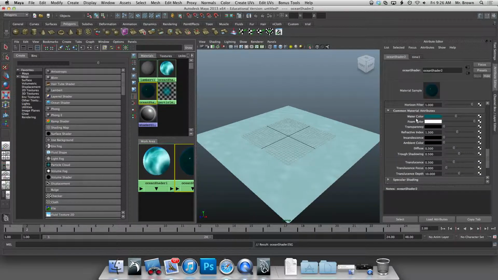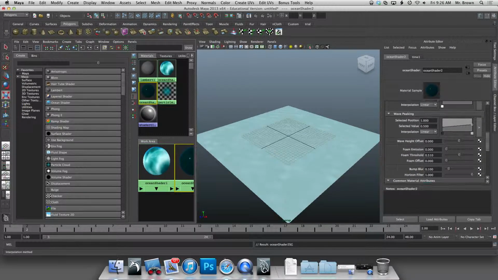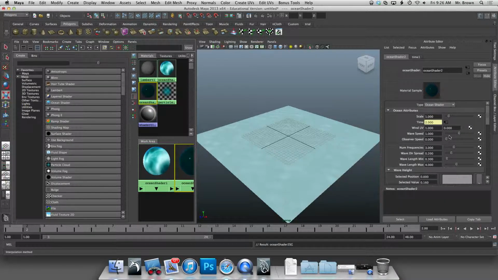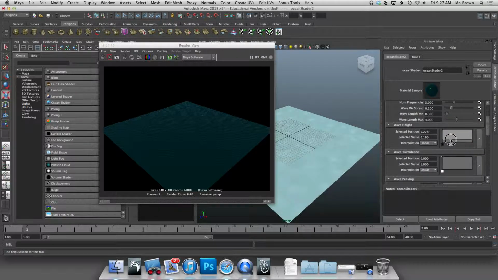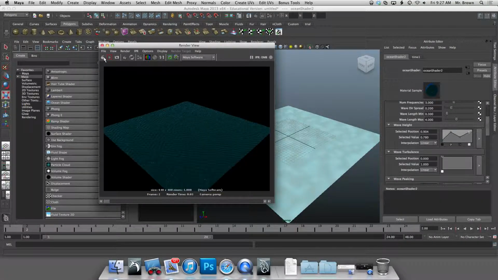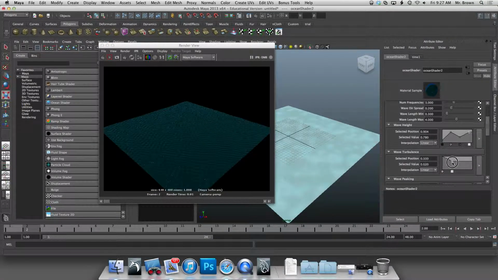I can come in and adjust the wave speed, so how fast they move up and down. I can give it a little more wind. Let me do like a value of 3 and a value of 3. Maybe turn the scale up a little bit. Take a picture. Okay, come into wave height and play around there. Come to wave turbulence. Let's see what I can do there.